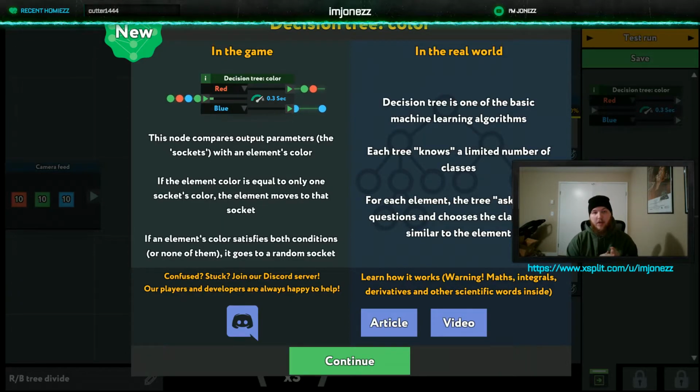So, decision trees compare output parameters with an element's color in the game. In real life, you've seen them before. They're kind of like the basis of flowcharts. You have one node that represents a yes-no architecture, like, are you awake? Yes, no. If you are awake, time to work. If you're not awake, time to sleep. Really easy stuff. And you can make those decision trees much bigger and much wider, and they can have more than just one option coming out of them.